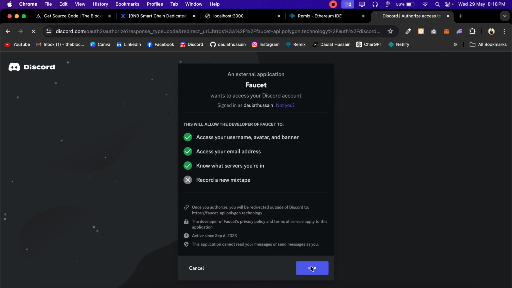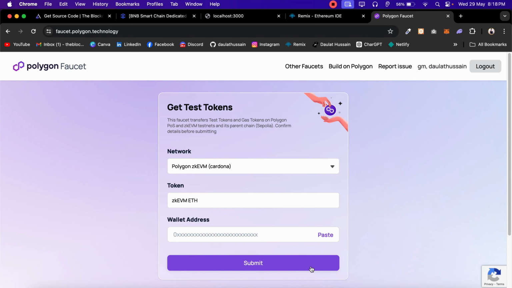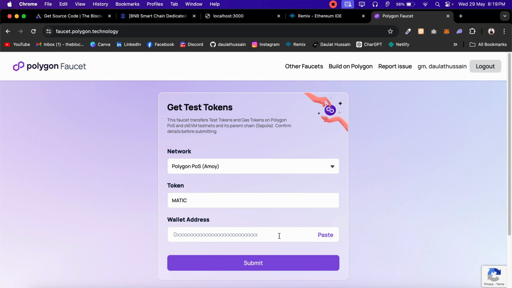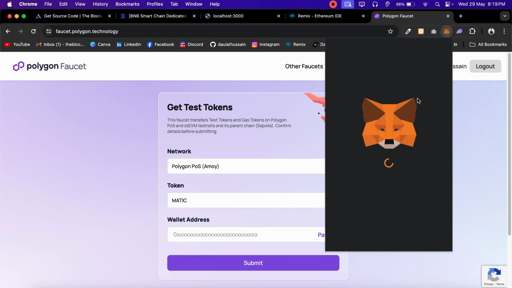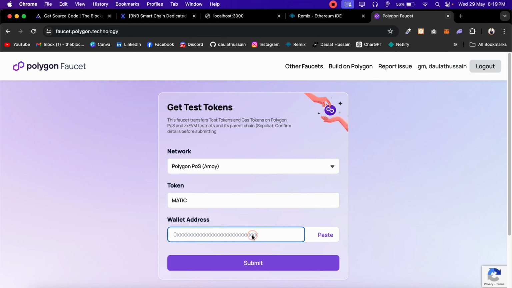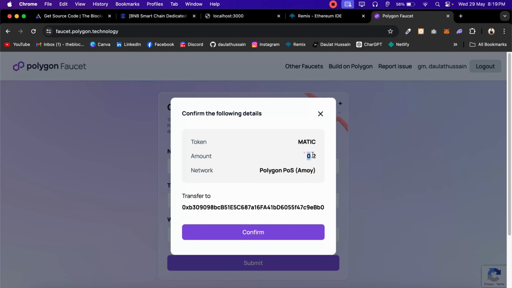And once you authorize, it will tell you to join the Discord. As I have already joined there, that's why it automatically redirects me here. So from here you have to change the network. We're going to use this Polygon POS, and I have to paste the address which I want to use for getting the faucet. I'm going to use this account number 2. So I'll simply click on this and paste here and click on submit. This is going to transfer the fund to my wallet address.